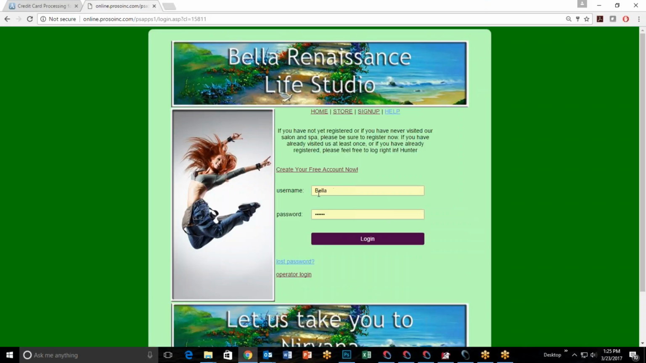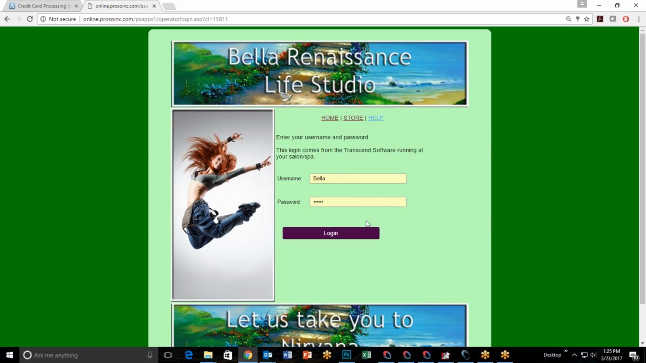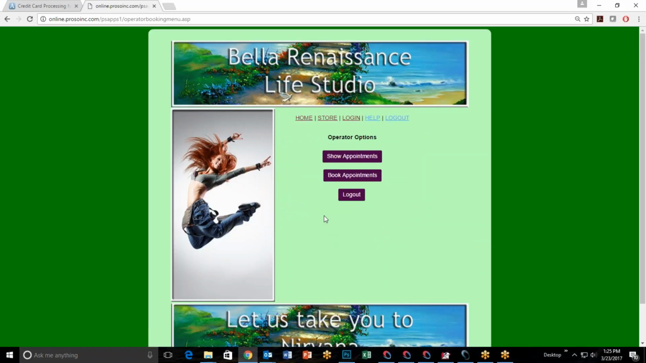Now, let's go back into our book now. This time, instead of using this, which is what my customers would do, my staff is going to click this, operator login. And now they can put in their username and password that they've assigned to themselves or that you've assigned to them in the software. And now they can, again, do this right from their smartphone with their fingers.